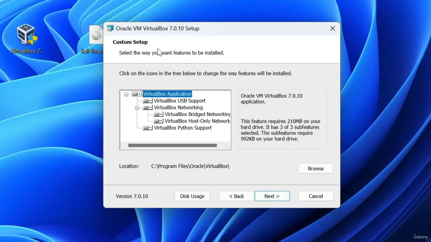Here under the custom setup, I personally won't be changing anything. You don't need to change anything as well. You might want to change location if you prefer a different location to this one, but I do advise that you leave this location and that you just proceed to the next step by clicking next.